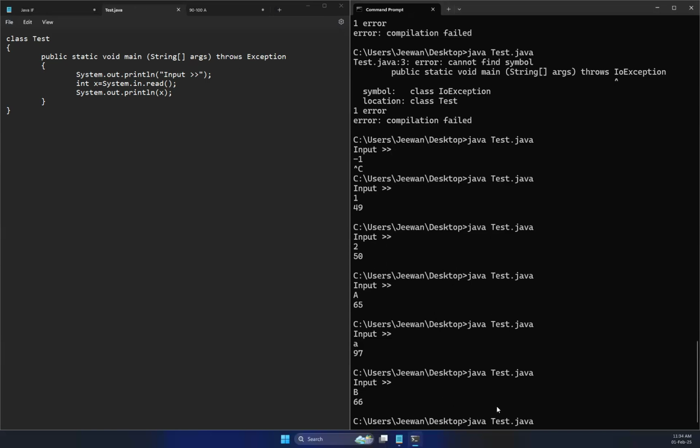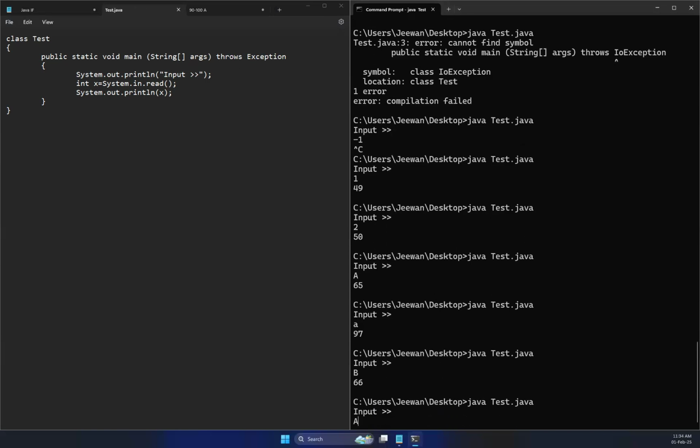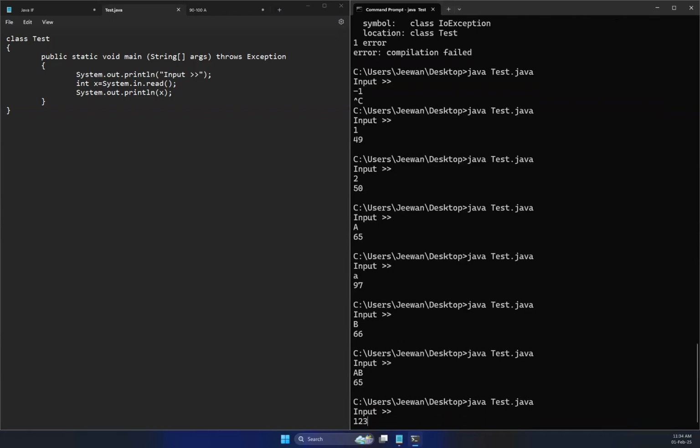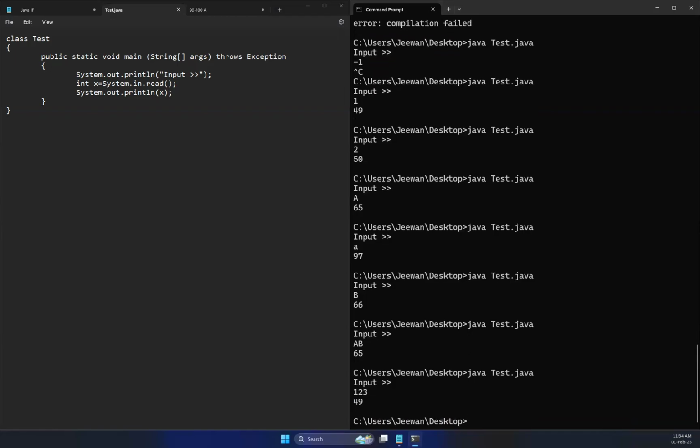Right now, let's say if I type A and B, it will read only A. Therefore, it will display 65 because it can only read the next byte. If I type 1, 2, 3 as the number, it would read only 1. Therefore, it won't read the 2 and 3 because it reads only the next byte from the console.